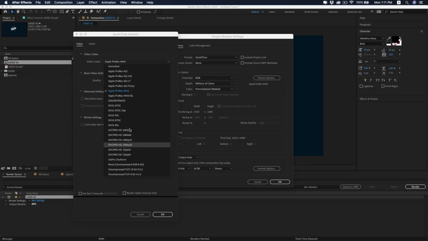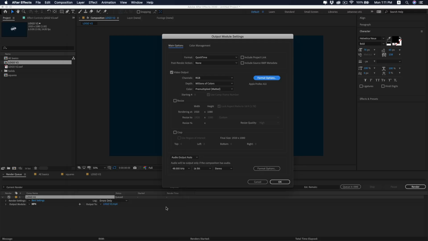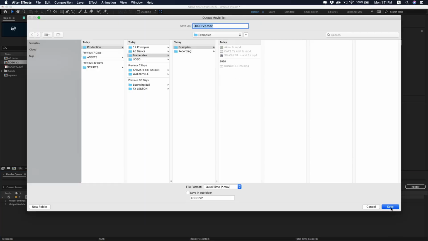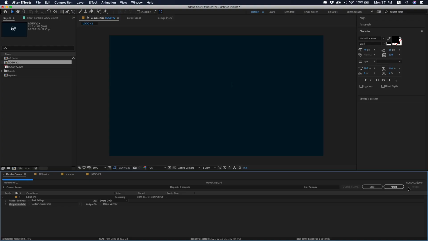And here I can select my video codec. So I'm going to render this as a ProRes 422, which is one of the most common file settings to render when you do your final animation for a client. And then here I can select where I want this to render. And then to render this, I just click Render. Okay, so that's it for the After Effects basics.